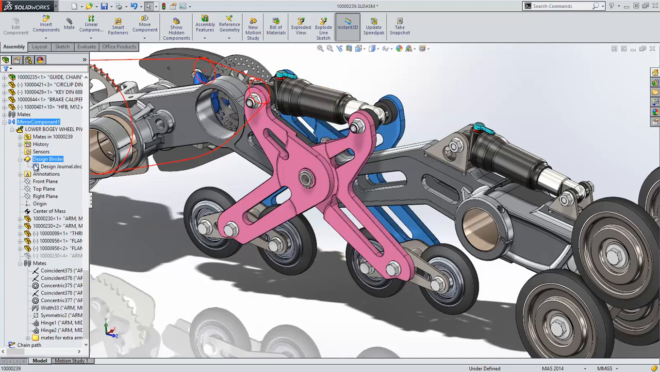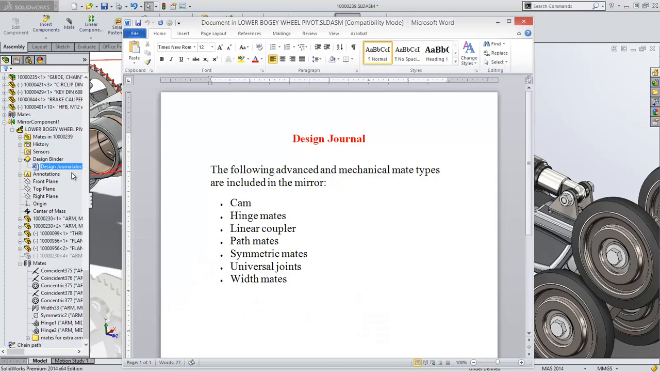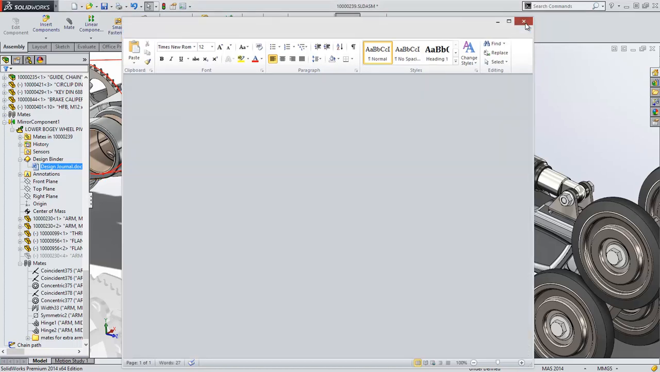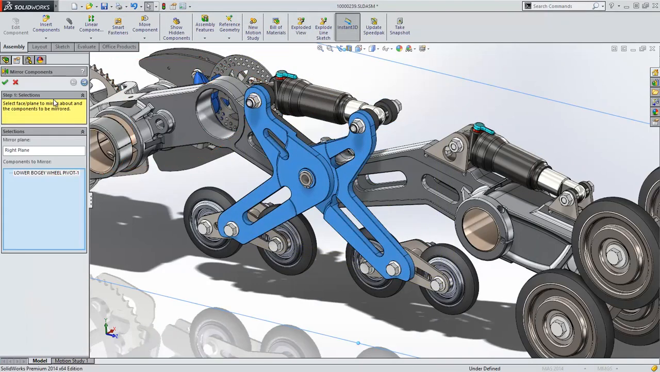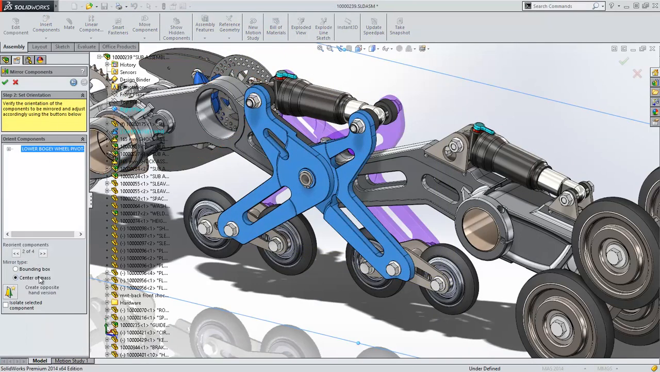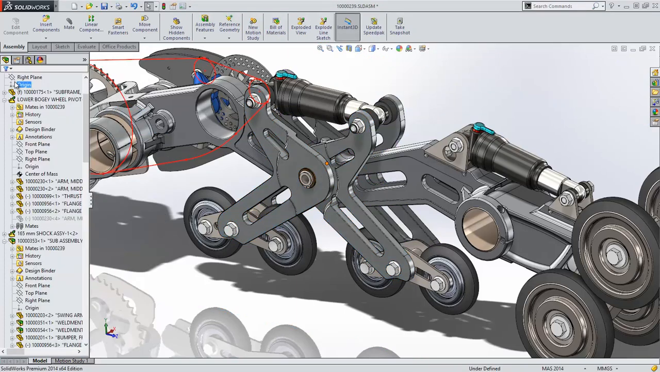Mates such as cam, hinge, linear coupler, path, symmetric, universal joint, and width mates are now supported. These mates are added to the mirrored subassembly or recreated in the main assembly if the mirror component is dissolved, thus saving time having to reassemble components. In SOLIDWORKS 2013, when mirroring components, the opposite hand version was positioned along the center of mass. Now there's an additional option to choose the bounding box for the mirror position.